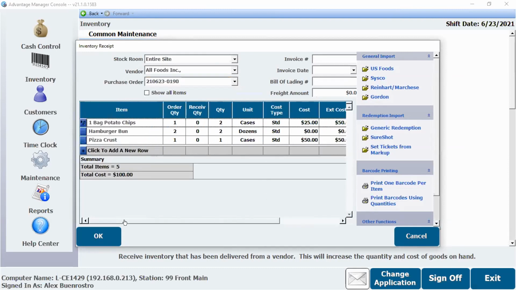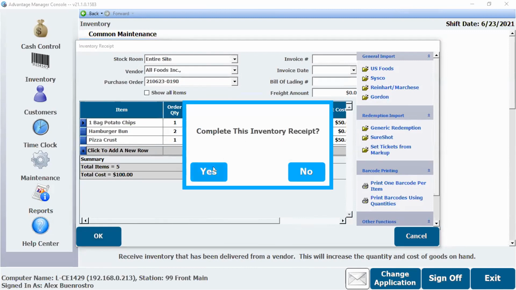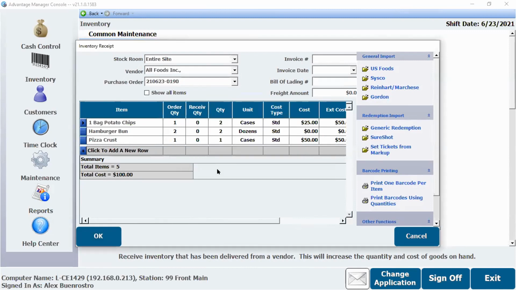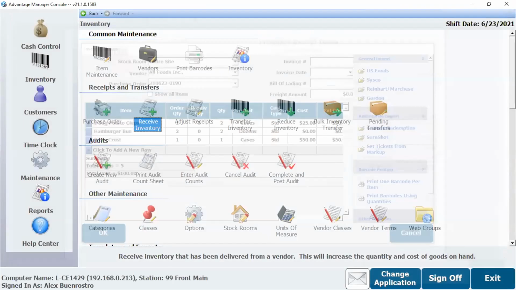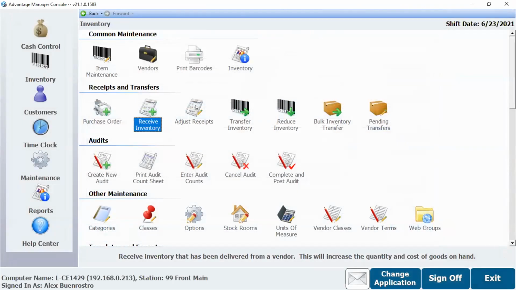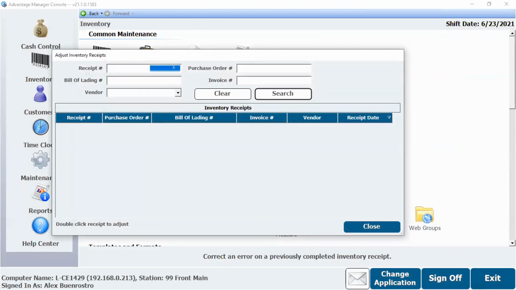And now that it's imported it, if I hit OK, it's going to update in my QOH for those particular items. Yes. And I believe it's going to give me a printout. Usually that happens if it takes a minute for it to load. There we go. So we can print that, we can save that. So I'll close it.